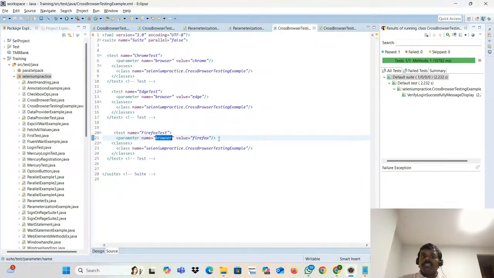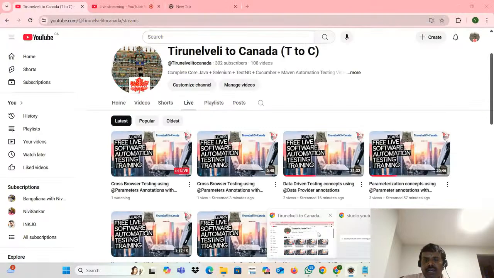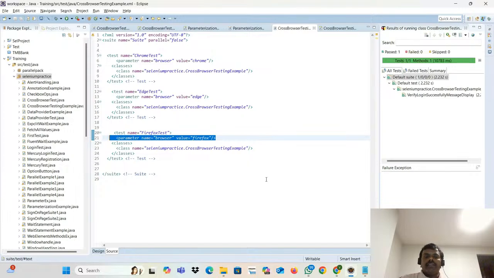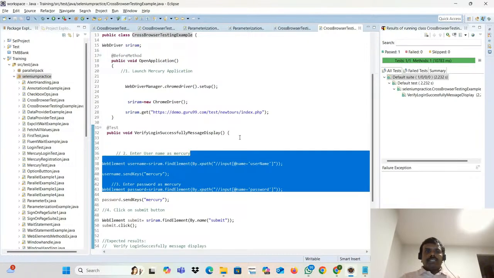So what is this actually? Parameters. We already talked about it, right? If people are totally new to that, go and watch this particular video on parameterization, you will get the idea. Okay, now I want to pass these parameters to this particular one. You already know how to pass a particular parameter to the particular script. You already know that, right? There is a concept called parameters. That's what we are going to do. Let's see that.